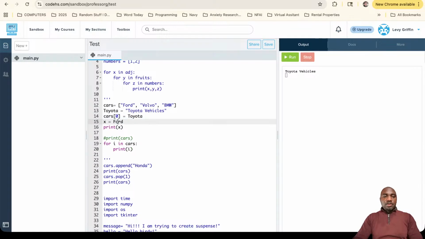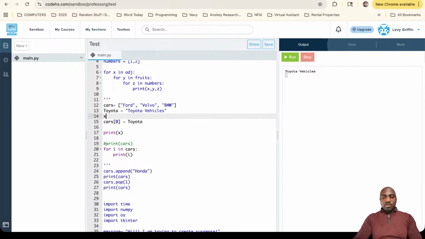If you put it above the change, you might as well just say x equals Ford, because it's going to load up Ford here. So at the time, x equaled cars[0], which equals Ford. So it loads up x equals Ford. And then later you change cars, the index value 0, to Toyota, but Ford is already loaded in x. This is a good way, remember this. This is a good way to do things when you want something to change value.